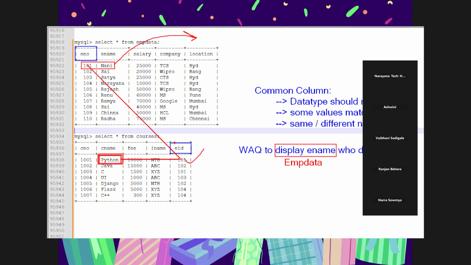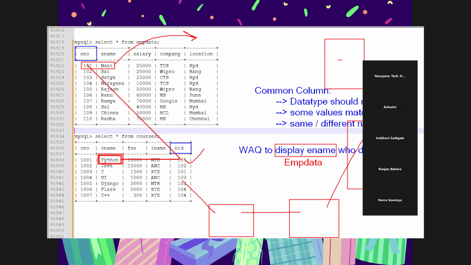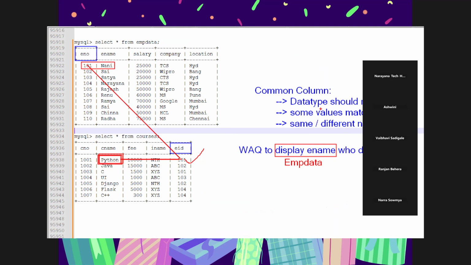All means every two tables must have one. So these two have a common column. Next, these two have a common column. Next, these two tables may have a common column. Again, these two tables may have a common column like this. Like that, every two tables must have a common column, guys. Every two tables, compulsory.